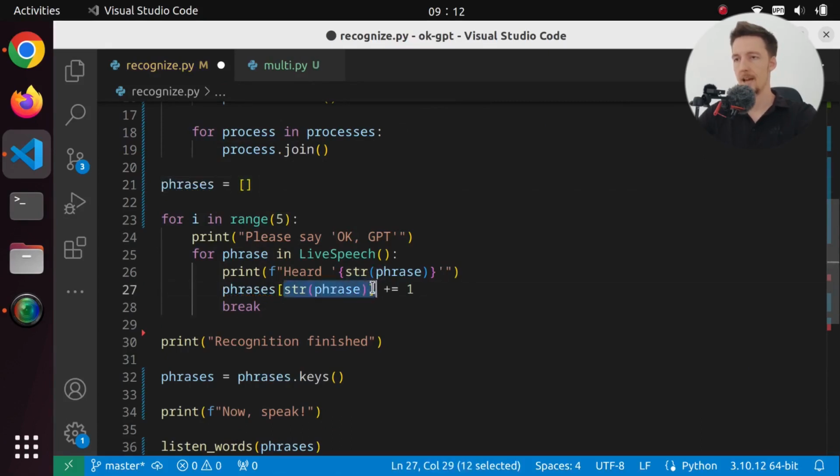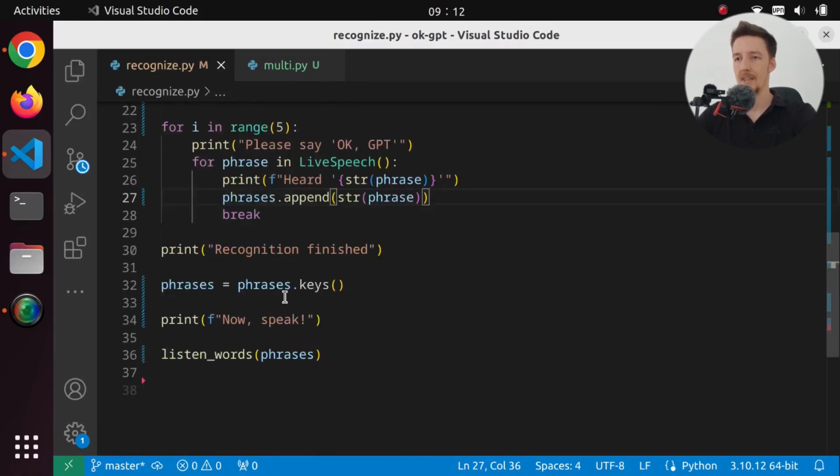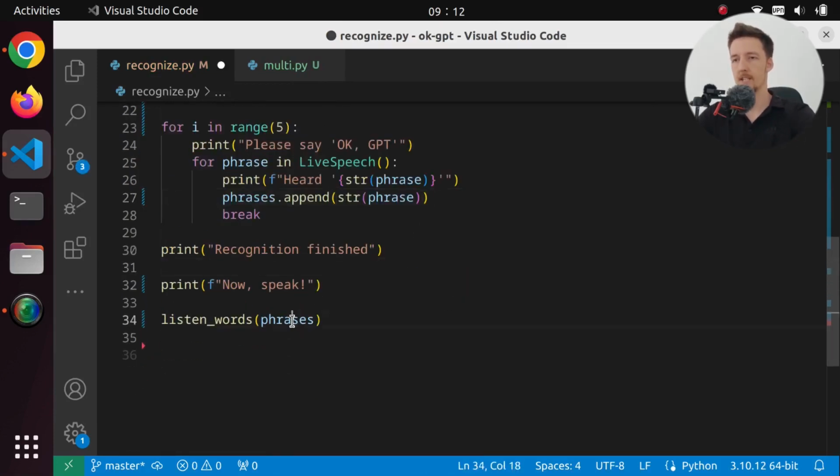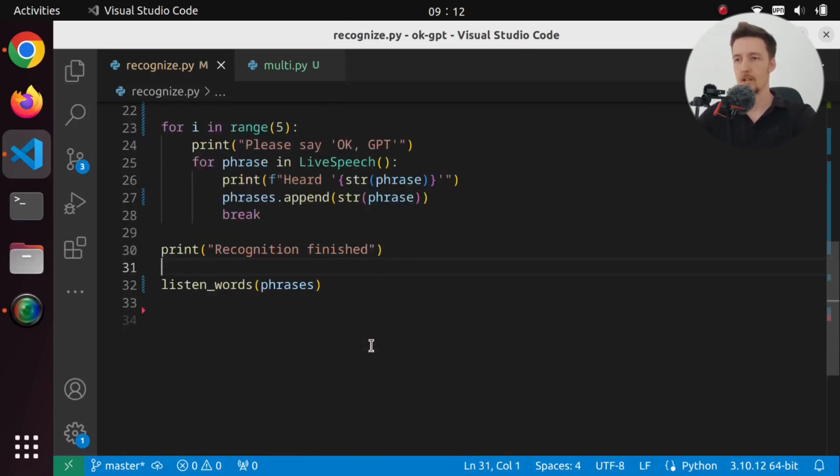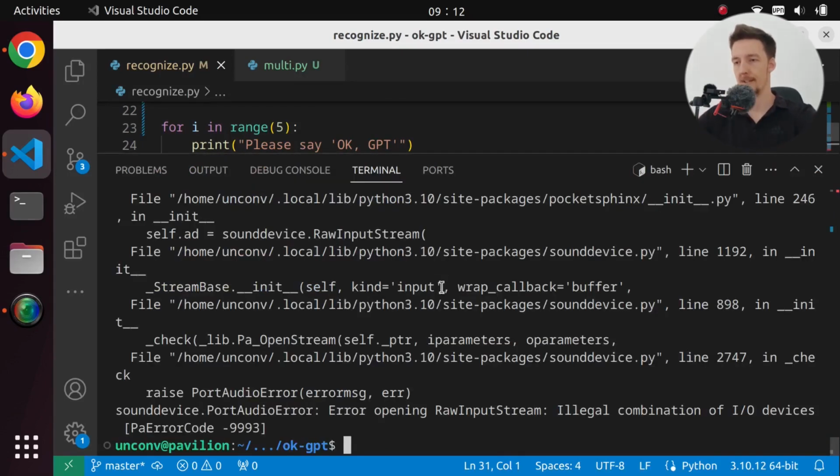And then we are just going to add into the phrases.append the string of the phrase. And then we are just going to pass the phrases into this. And I can remove this thing, and let's try to do that. So now we are detecting 5 different words. Now I guess we don't have to detect 5 different words if we in fact hear the same word multiple times, but let's just try it for now.